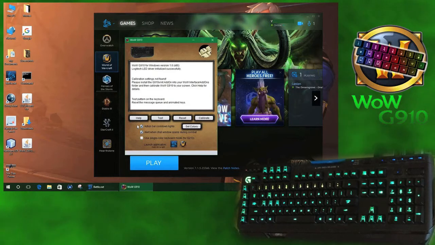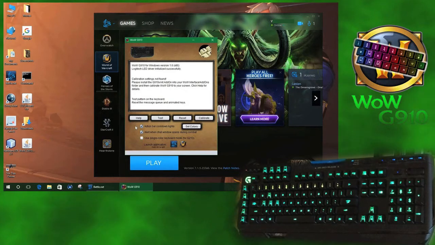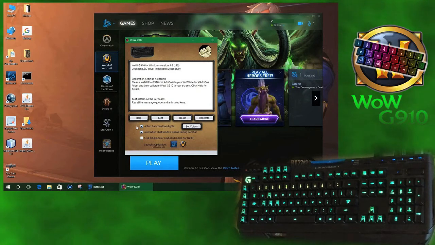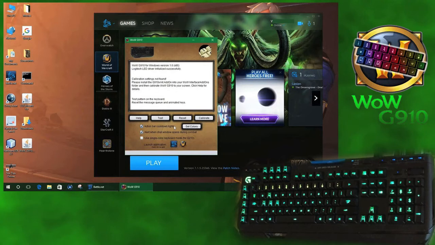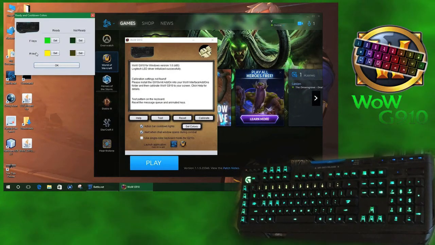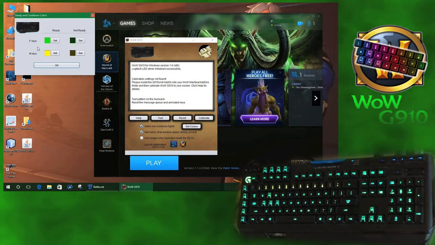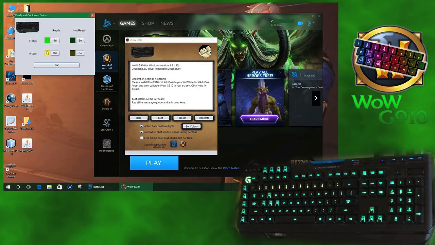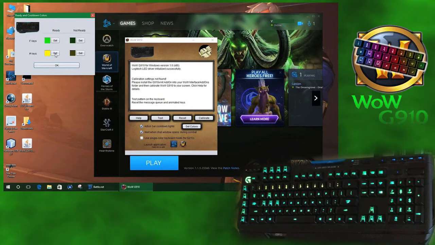There's a couple of other options to talk about. One is the action bar cooldown lights. With this feature enabled, the program and the add-on are going to work together to look at what spells are ready or on cooldown on your action bar and actually change the colors of the keys. If you want to adjust the colors that it changes them, you click the Set Colors button. Now you may have noticed that my keyboard's number row is now yellow, and that is because this setting was set to turn them yellow.